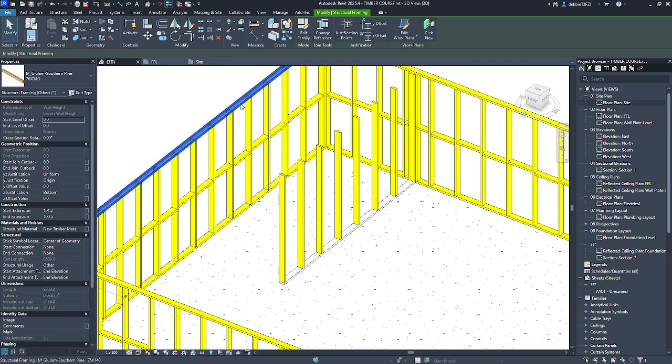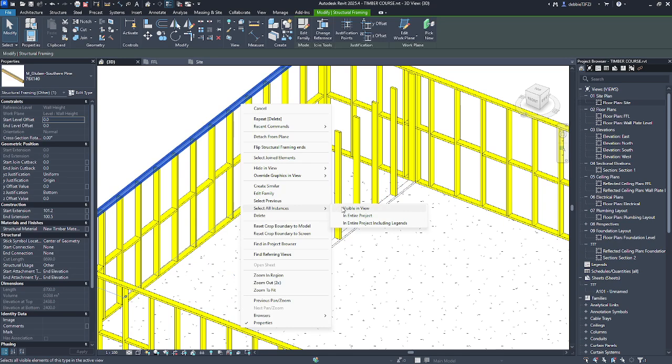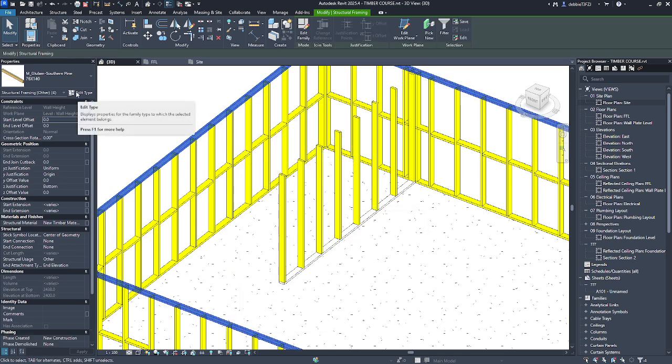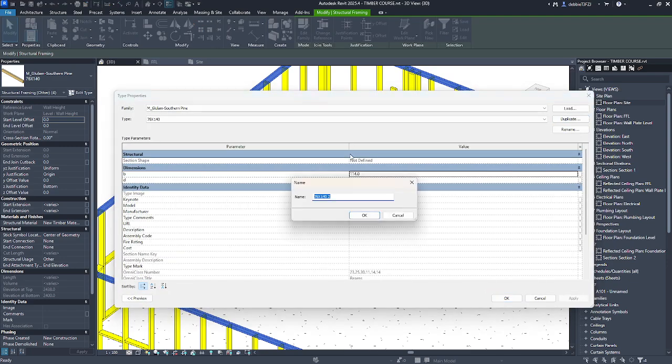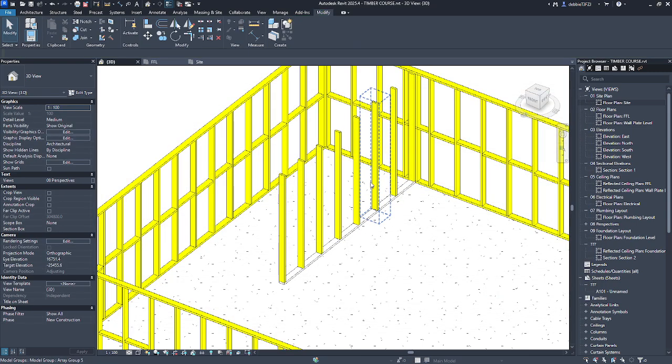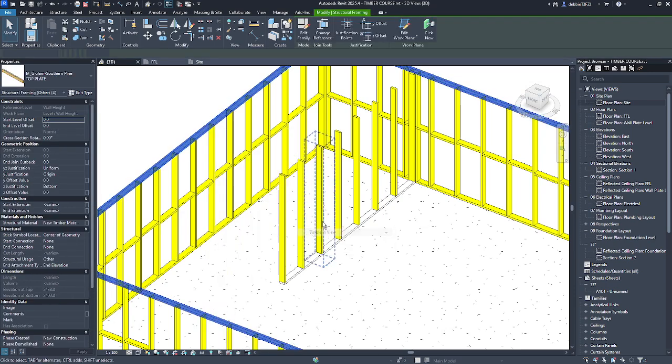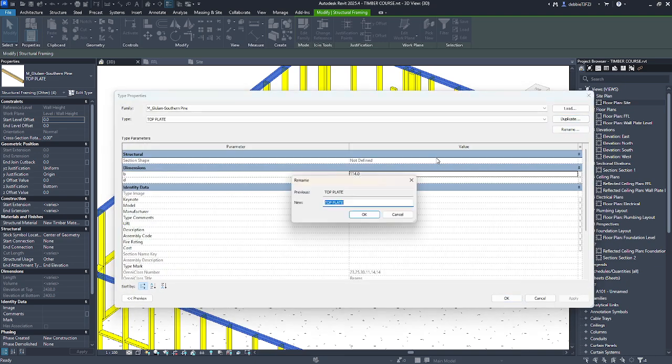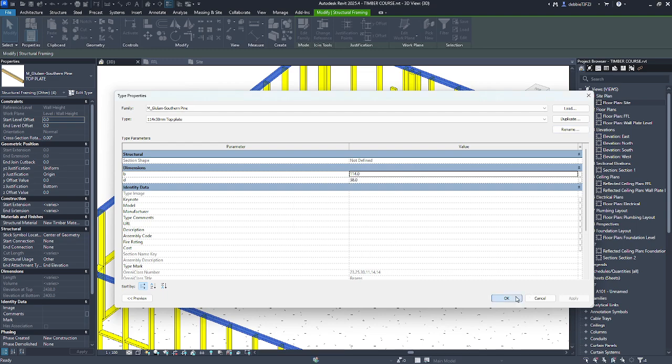Select all these at the top. Duplicate. Just gonna name it top plate. Got to put in the size. Rename 114 by 38 millimeter. Top plate. There we go.